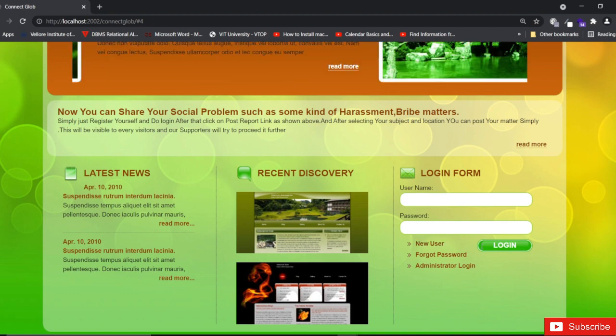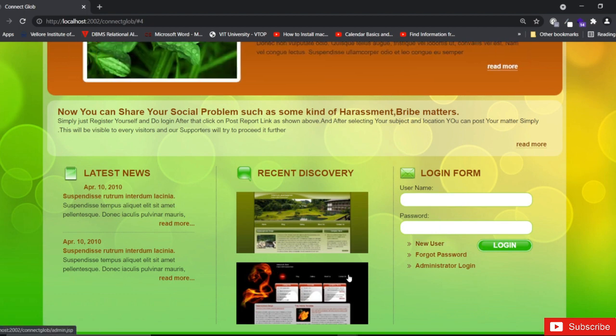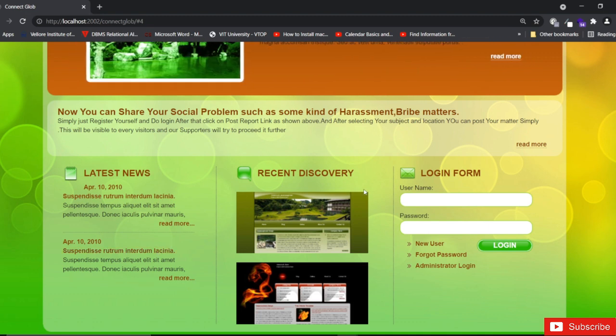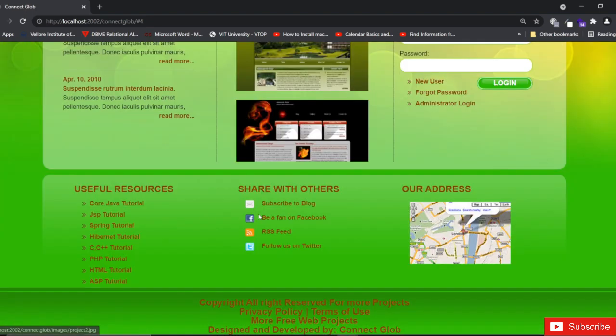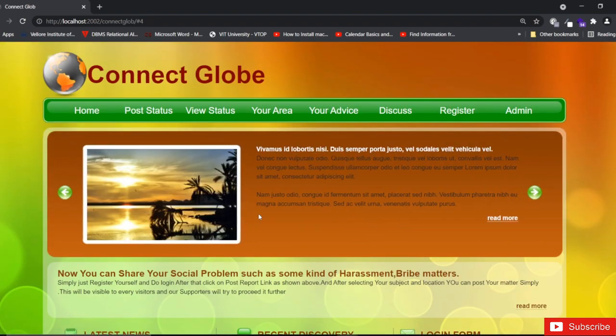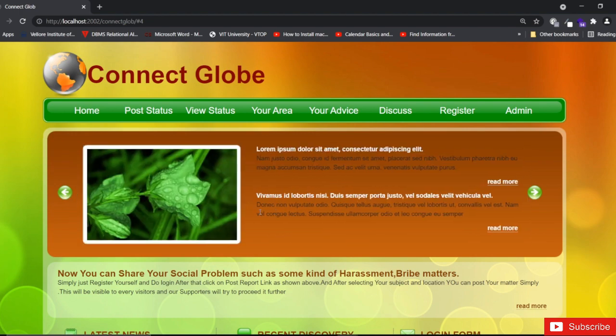So you can use your login form. You can check your recent discoveries here, and latest news you can check here. So that's how I'm going to mention it. This is just the index part, and I just added this for testing purposes. You can change it later also. In a further part, I'm going to tell you how I'm going to put each and everything. So that's it about the deployment of the index.html part.